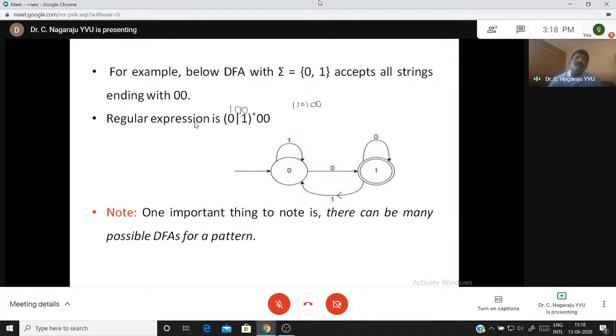When you draw the transition diagram for this, it is nothing but the implementation of an NFA or DFA. Here there are no epsilon moves and only one final state, so we can call it deterministic.